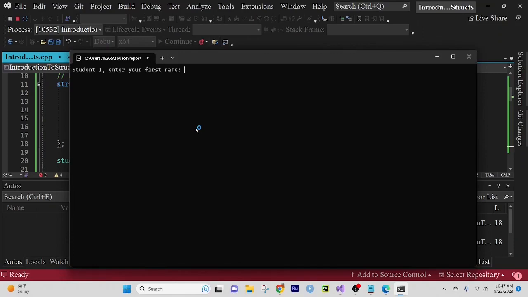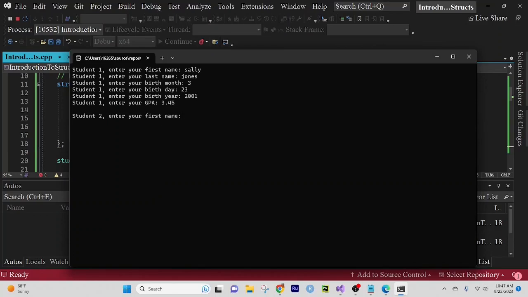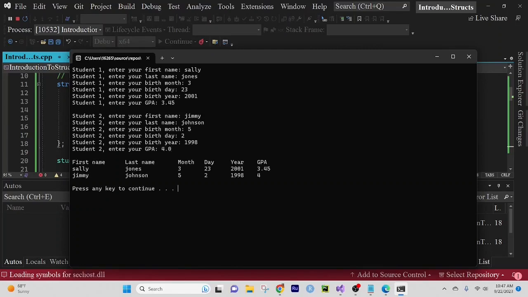All right, student 1, enter your first name. I'll say our first name is Sally, Jones, birth month 3, 23, 2001. Student 1, enter your GPA, how about 3.45? Student 2, Jimmy Johnson, birth month 5, 2, 1998. And the GPA can be 4.0.